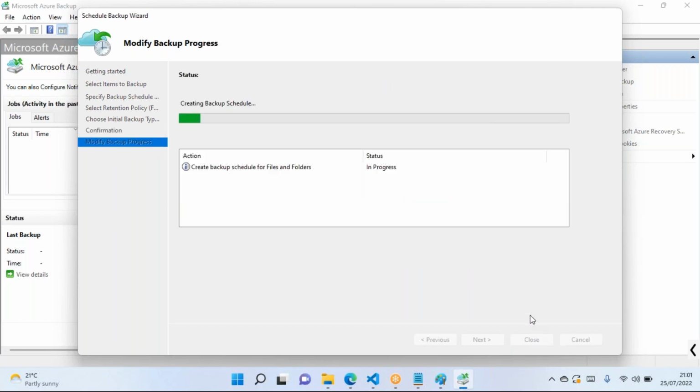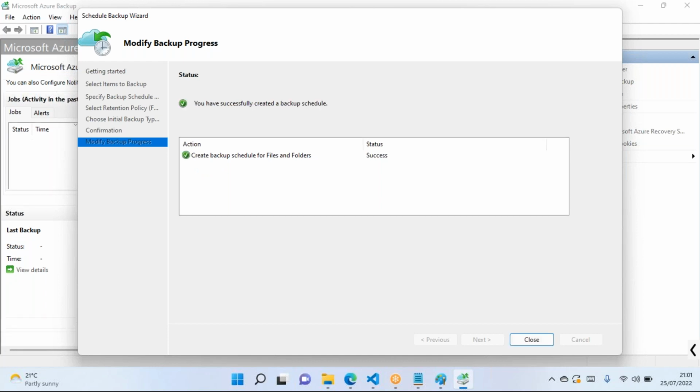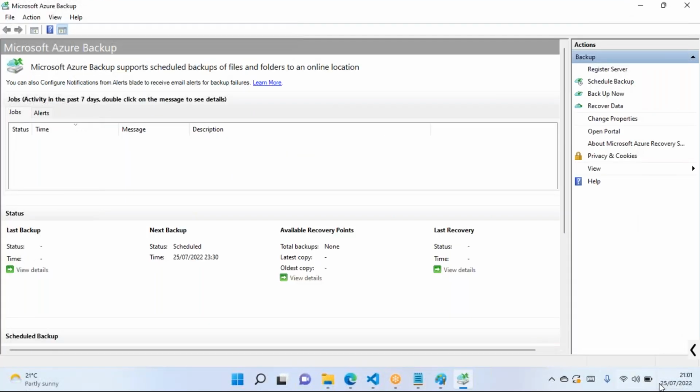Now finish. So for the first time, until it triggers at the time whatever we have selected on the schedule, backup will not be enabled. For now only the schedule is enabled. Schedule పెట్టామంతే. ఎప్పుడు నా సిస్టంలో 11:30 PM అయినప్పుడు, అండ్ ఆ టైంకి నా మెషిన్ రన్నింగ్లో ఉండాలి, లేకపోతే ఫెయిల్ అవుతుంది జాబ్. ఇక్కడ చూసారా, నెక్స్ట్ బ్యాకప్ ఈజ్ షెడ్యూల్డ్ టైం 25/7/22 23:30.